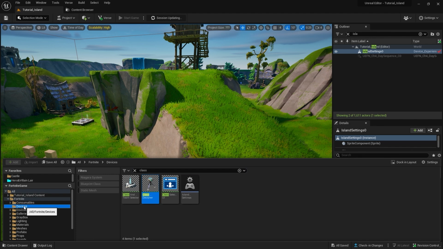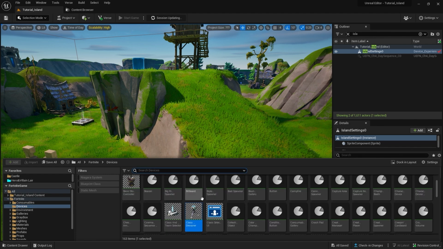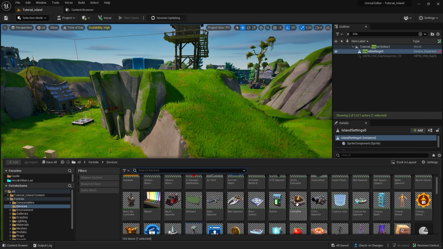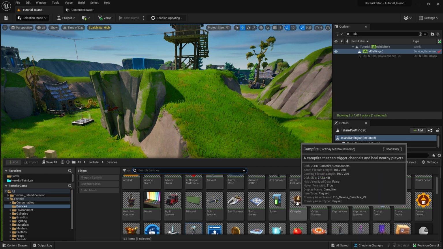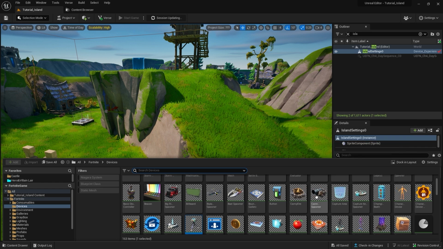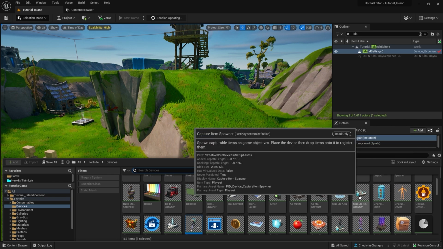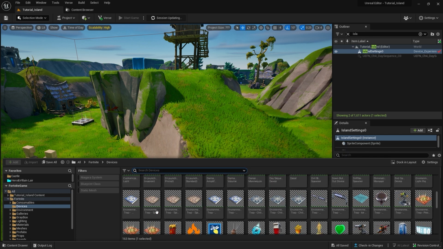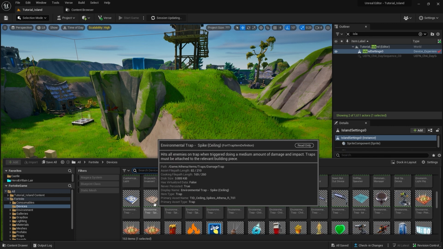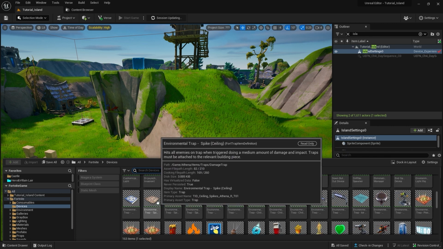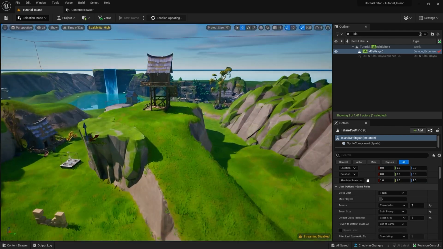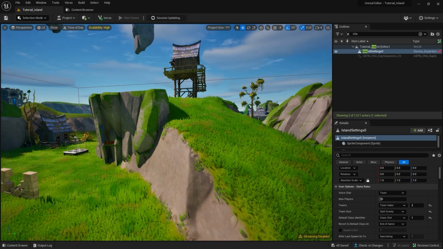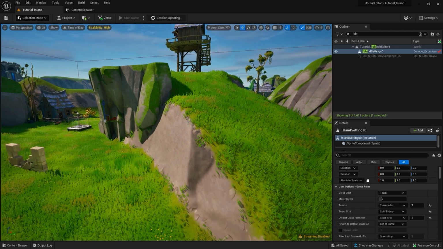And while it waits, what I recommend you is to try all these devices available for you. Like for example, a campfire can heal nearby players. All of these things have basically a description that you can use. For example, a trap or whatever. It's just really nice. So looks like it's taking some time. So I will pause the video and come back when it's finished.